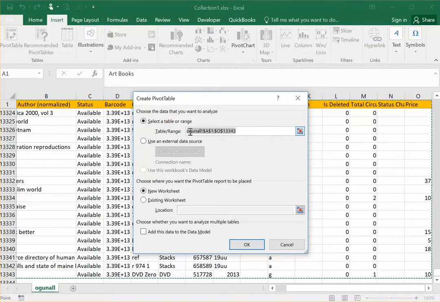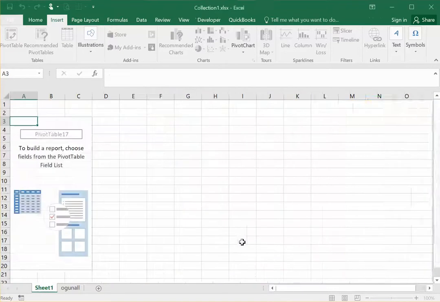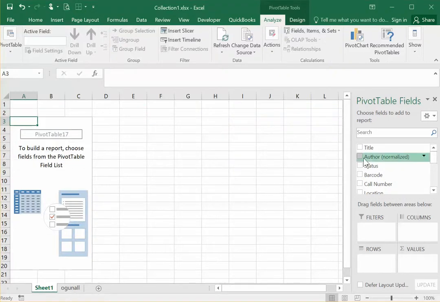and it shows me the entire sheet from A1, right up here, all the way through O13,343. That's a row. So obviously there are 13,343 items in this library. I select that range, and let's put them on a new worksheet. We've only got one worksheet at the moment. I have a new worksheet, and on the right, here are all the headers, labels that we've got, and I am looking for location.